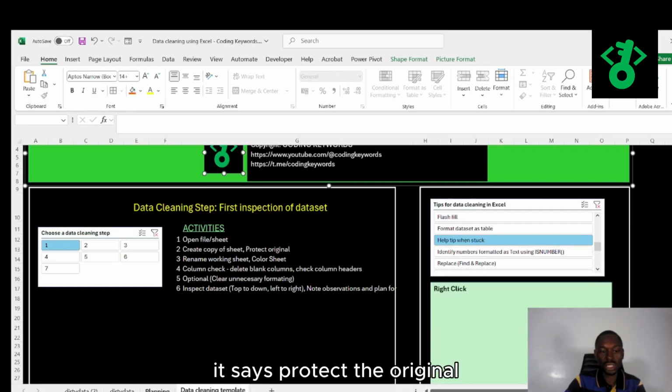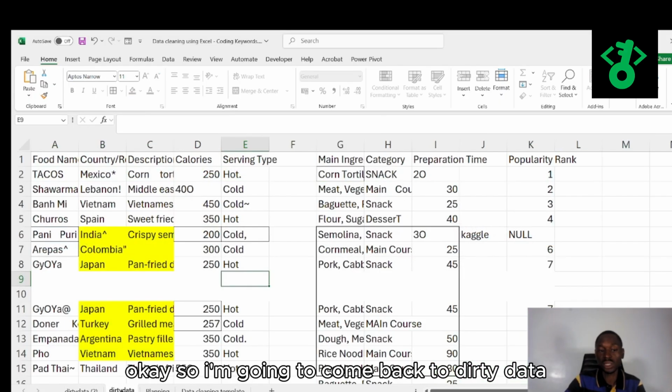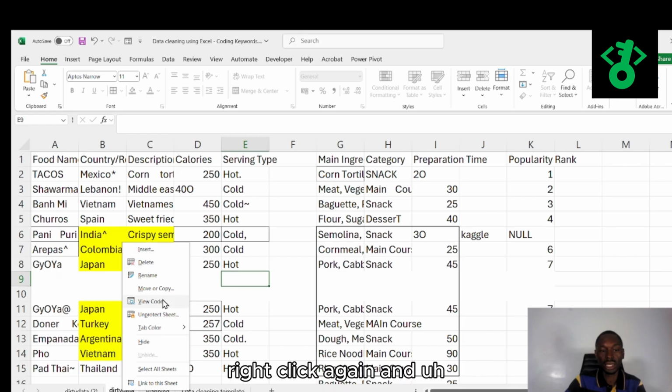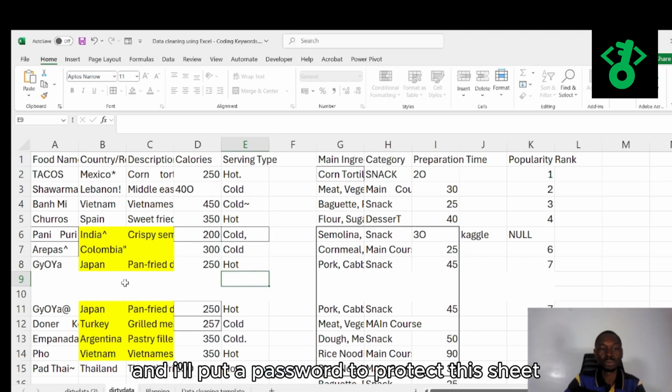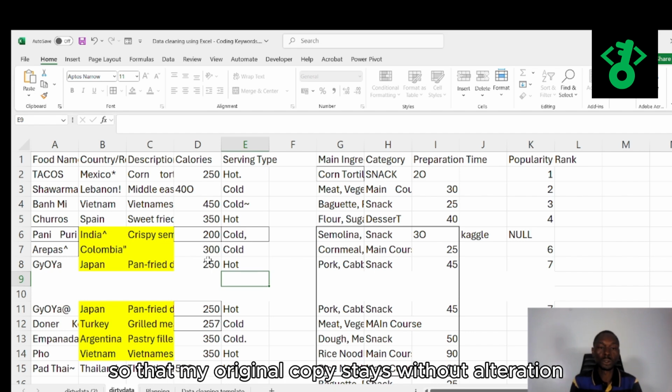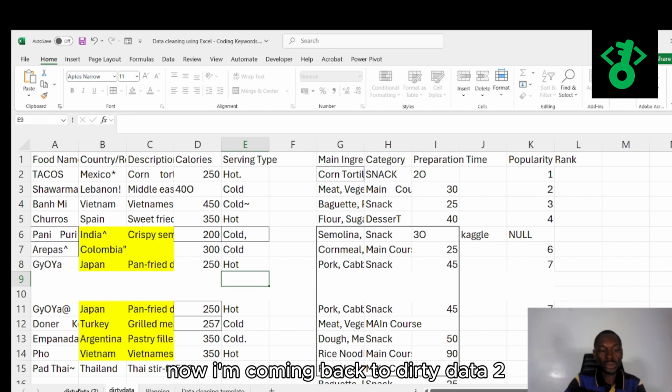It says protect the original. Okay, so I'm going to come back to dirty data, right click again, and okay, it's already protected, but assuming it wasn't protected, I click on protect, and I'll put a password to protect this sheet so that my original copy stays without alteration. Now I'm coming back to dirty data 2, which is the new sheet, the copy of the original one.